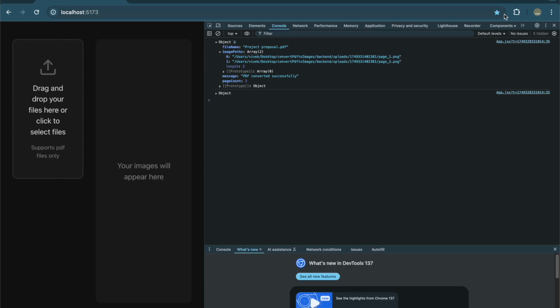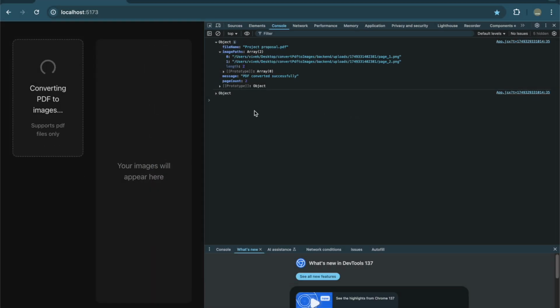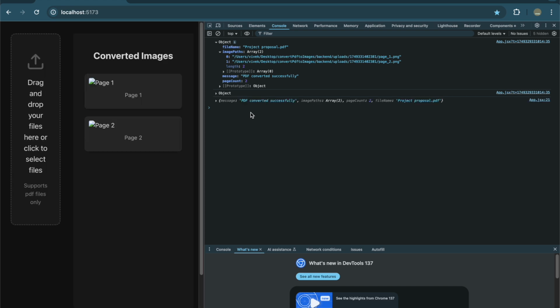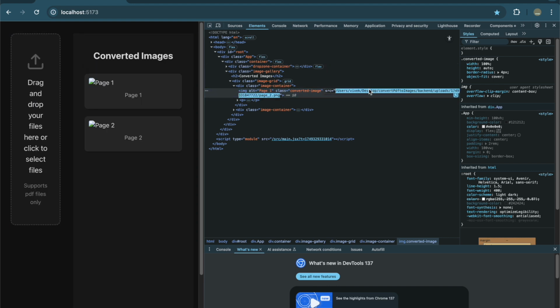So now if I just go out here, I'll just go and upload a new file. I'll upload a PDF file, which is this one, and it will show the image. But right now you can see here the image is not visible, because you can see the image path here. It is not going to take the image like that. So what we have to do is we have to do one more thing, and that thing is we have to convert this image path to our localhost path.